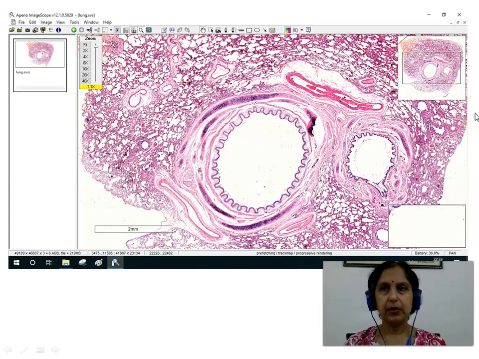This here is an Aperio ImageScope picture of a slide of lung. We see a complete clear view of a transverse section through a bronchus, showing all the layers, mucosa with lining epithelium and lamina propria. We see the submucosa, muscle layer, the discontinuous cartilage plates and adventitia.